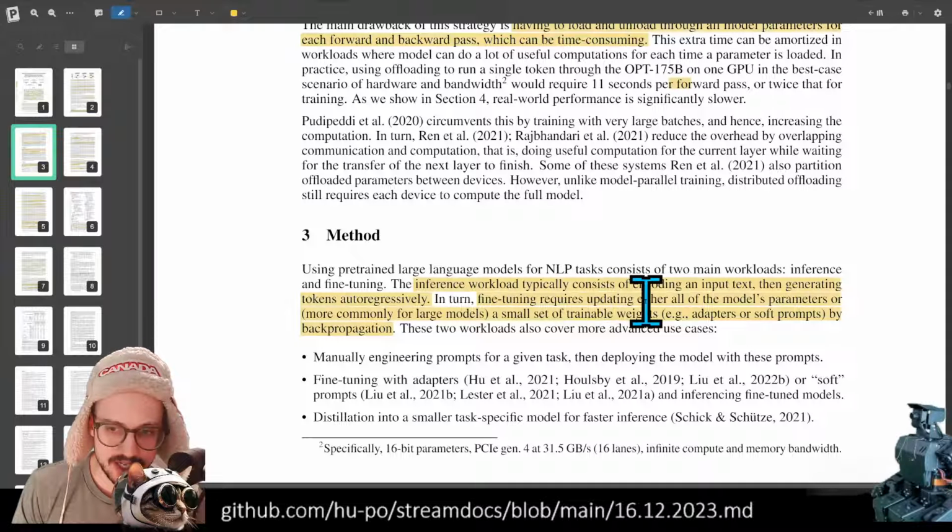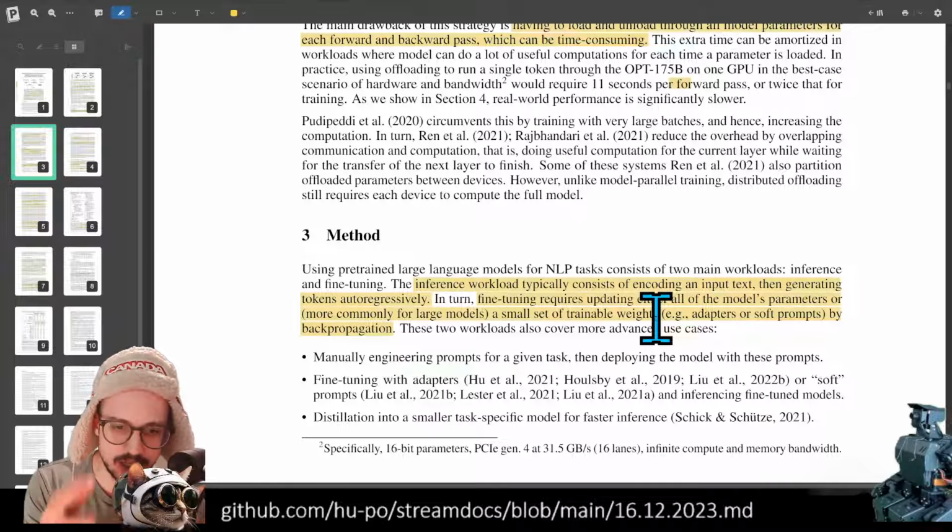Fine-tuning requires updating either all of the model's parameters or a small set of trainable weights. So the first type of fine-tuning that they're referring to here, where you're updating all of the model parameters, I feel like nobody does that anymore, right? The type of fine-tuning that people do nowadays is usually through adapters such as LoRAs, and in that case, you're actually keeping most of the model frozen, and you're really only training these little LoRAs, and that means that the fine-tuning workload is actually very similar to the inference workload, right?